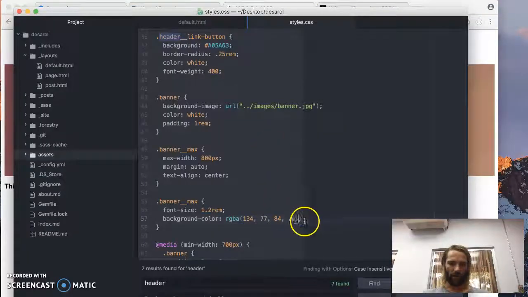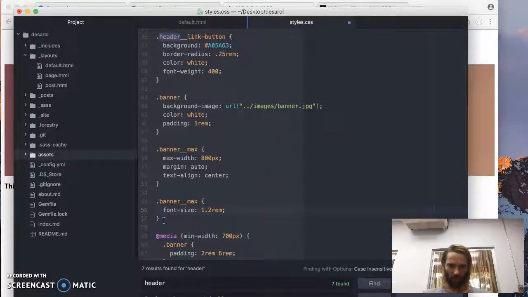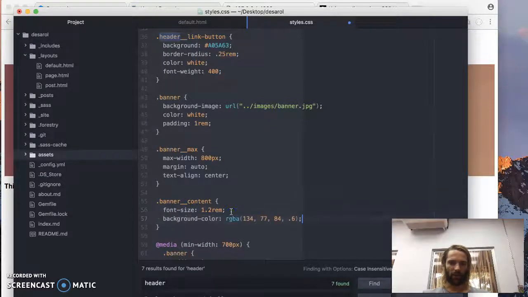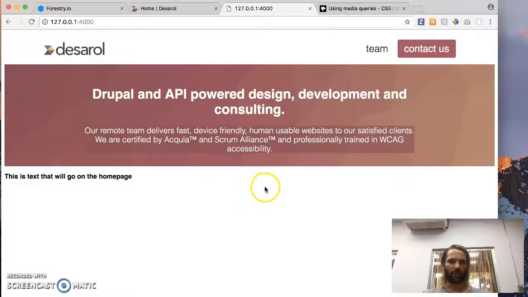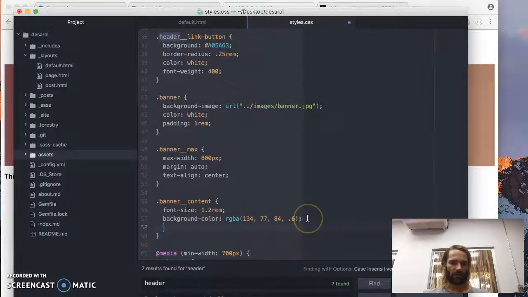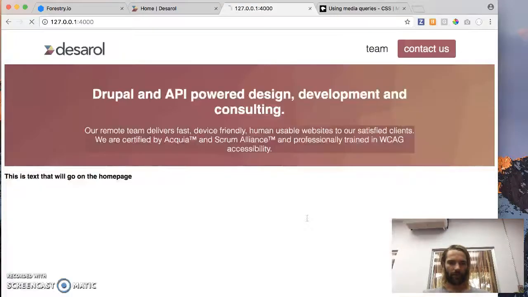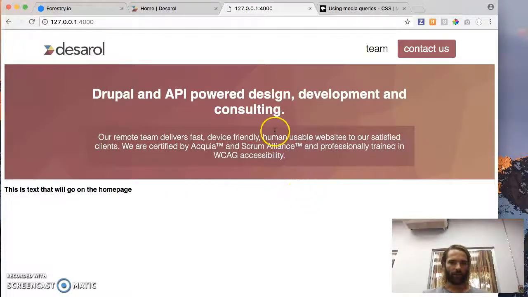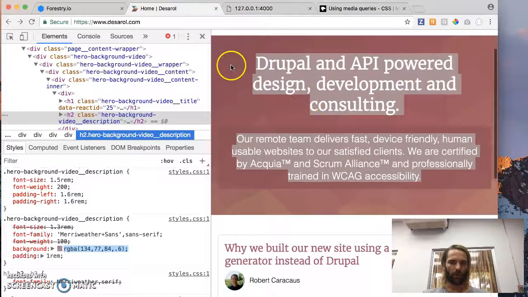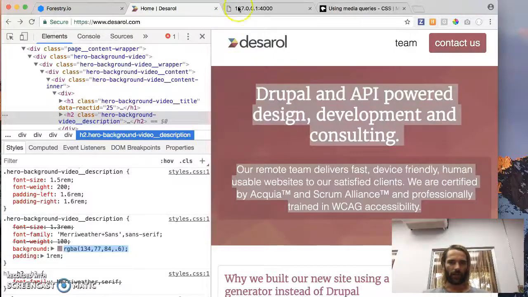Oh, we don't want it around all the content. We don't want banner max. We just want this wrapped around the content. So somebody probably saw me doing that, making a mistake, but I fixed it. So everything's happy. 1 rem. All right. So this is looking a lot closer to what the live site looks like.